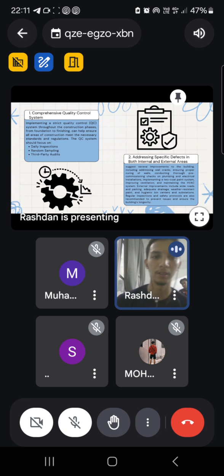Comprehensive quality control is implementing a strict quality control system throughout the construction phase, from foundation to finishing, which can help ensure all areas of construction meet the necessary standard and regulation. The quality control system should focus on daily inspection. That means conduct regular checks for both internal and external work, with a particular focus on high priority areas such as electrical installation, plumbing and drainage.